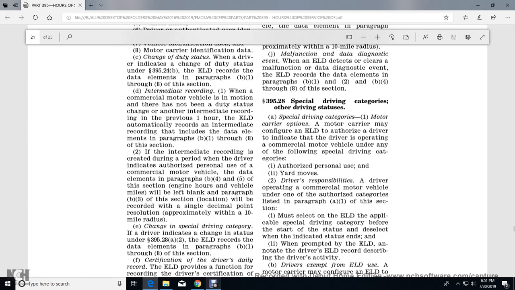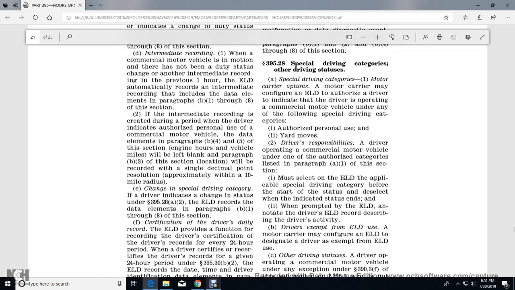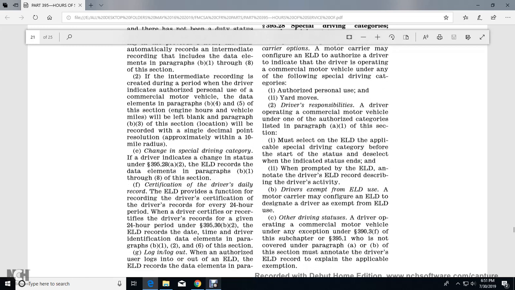395.28 Special driving categories. Other driving status. Special driving categories: a motor carrier may configure the electronic logging device to authorize the driver to indicate the driver is operating a commercial motor vehicle under any of the following special driving categories: authorized personal use and yard moves. A driver responsible for operating the commercial motor vehicle under one of the authorized categories listed in paragraph (a)(1) of this section must select the applicable special driving category on the electronic logging device before starting, deselect it to indicate the change of status, and when prompted, enter a note in the driver's electronic logging device record describing the driver's activity.